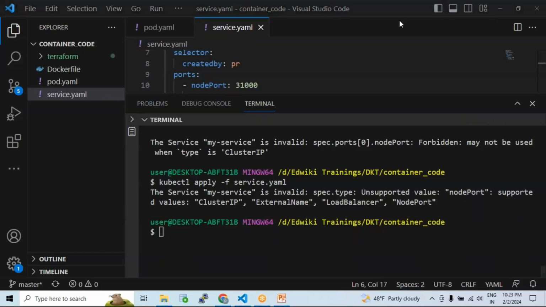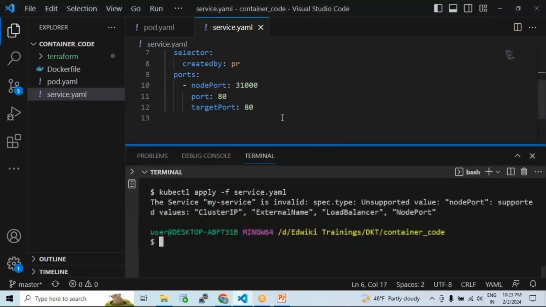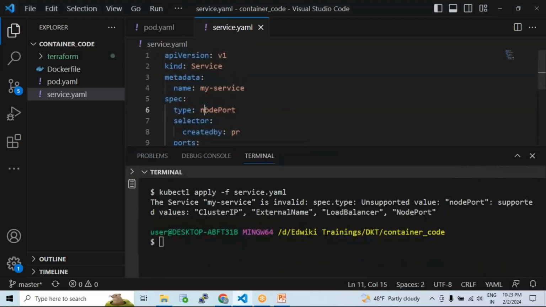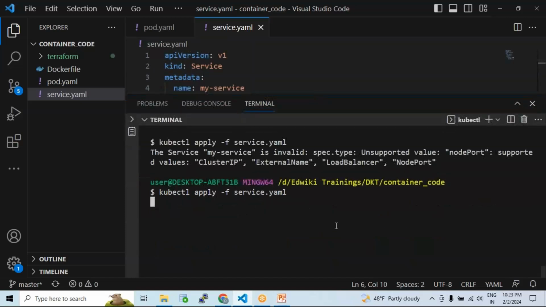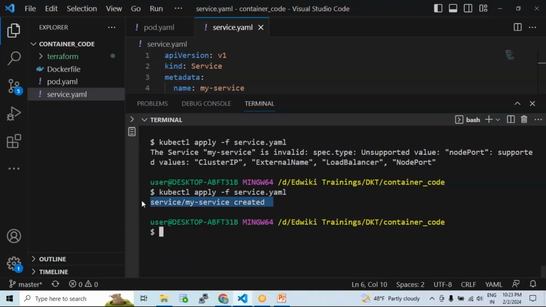What's happened? That's okay. It is saying that the N should be uppercase. Okay, N should be uppercase. Done. Our service is created.